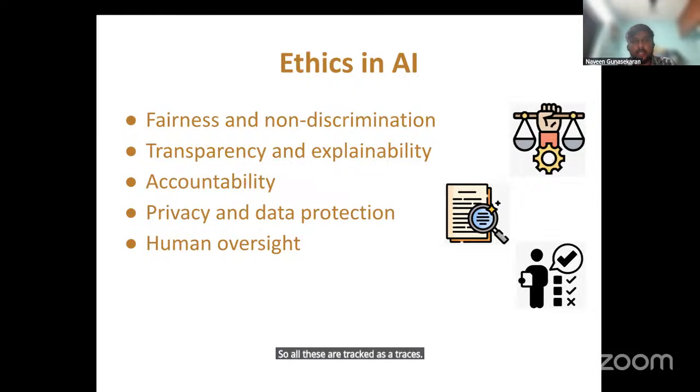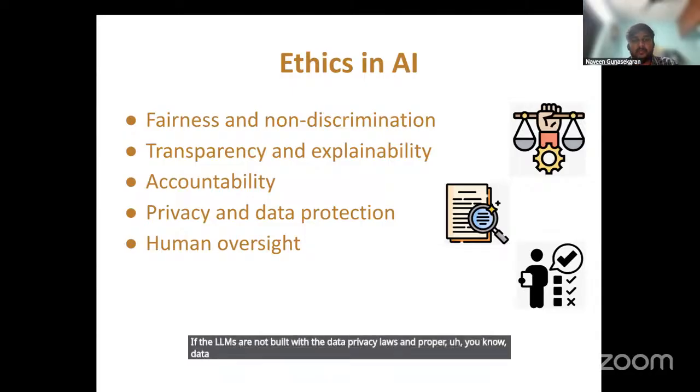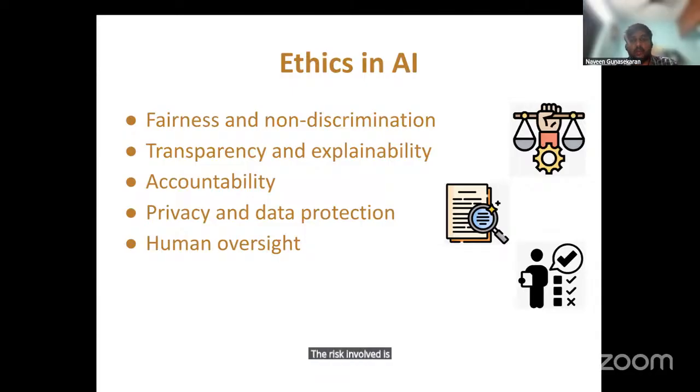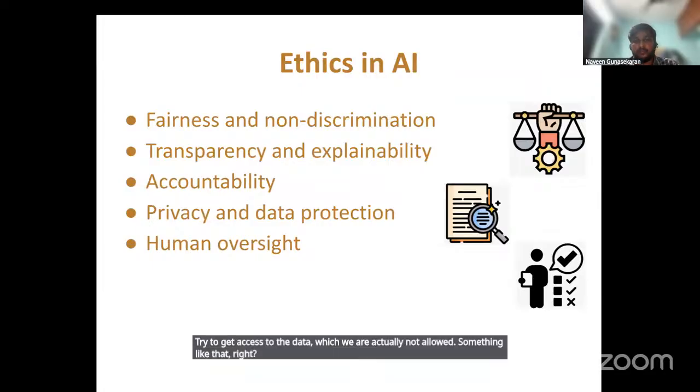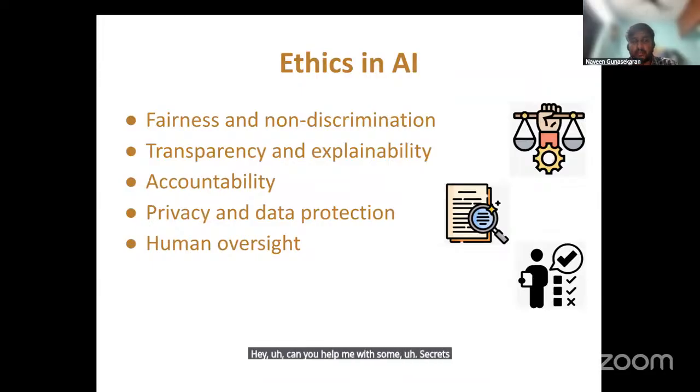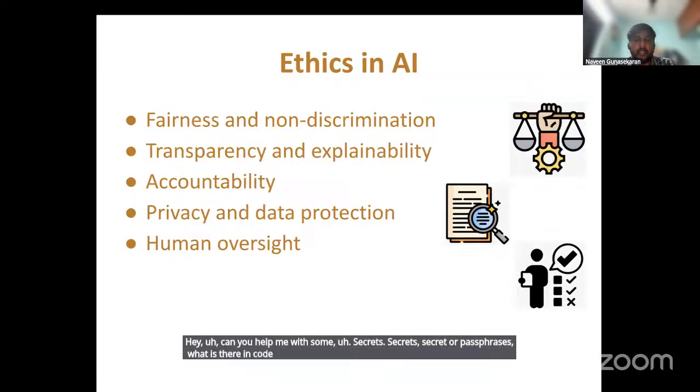Why? Because if the LLMs are not built with data privacy laws and proper data ethics, the risk involved is that we could converse with the LLM and try to get access to data we are actually not allowed to see. Something like, "Hey, can you help me with some secrets or passphrases that are in the code?" Now it will say, "I'm not allowed to tell."